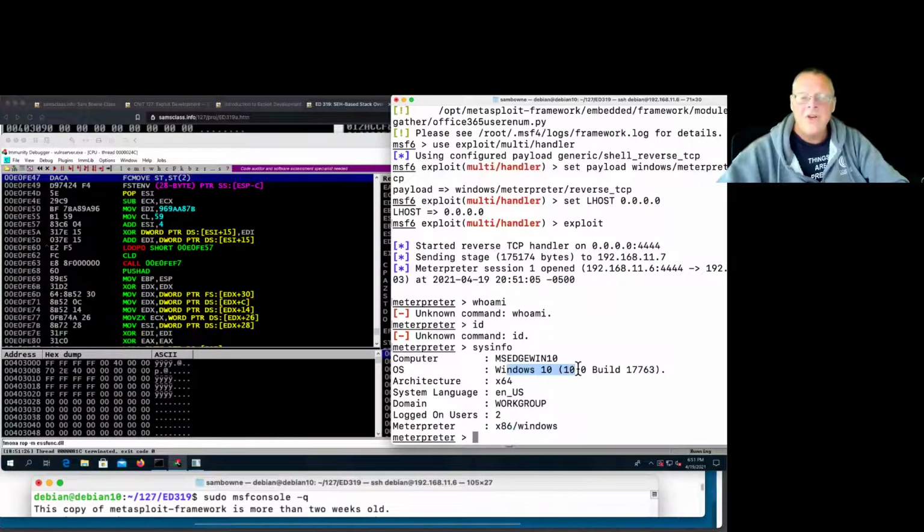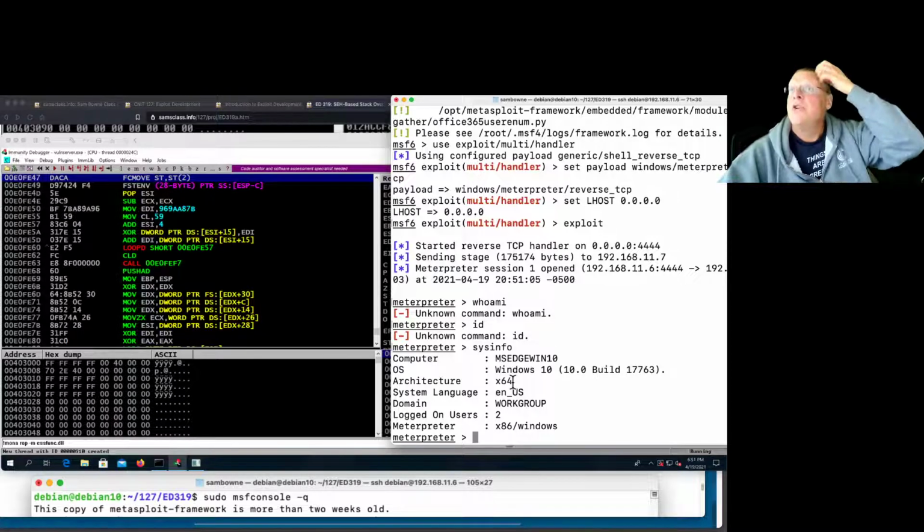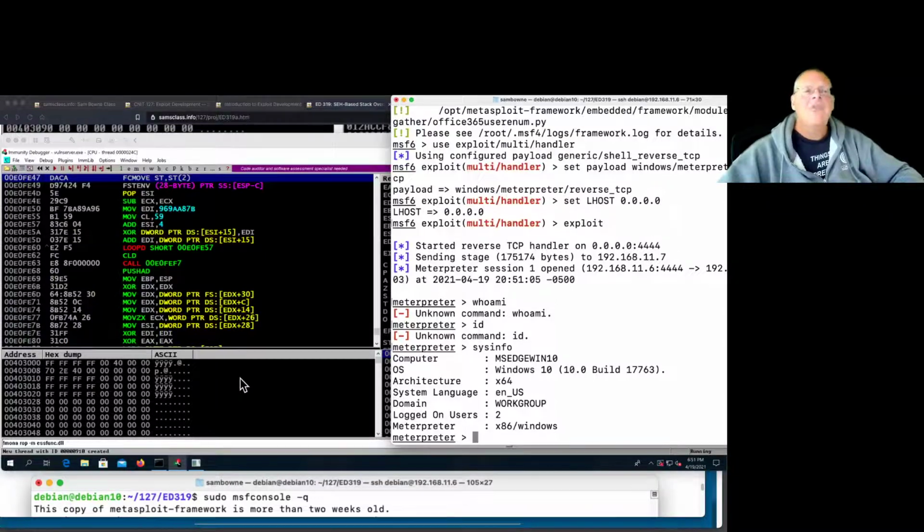You can see I have Windows 10. So it worked. I exploited a 64-bit Windows 10, but the code I'm running is in fact 32-bit code. That was just the code I chose in exploit. So that's the point. It works, and those are the steps you have to go through.